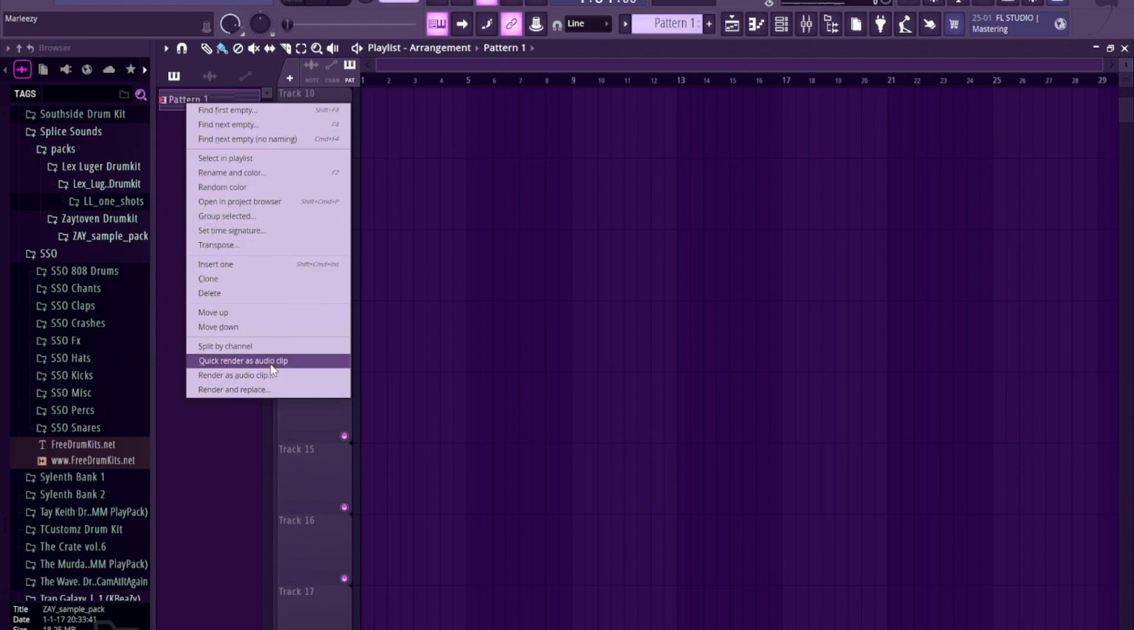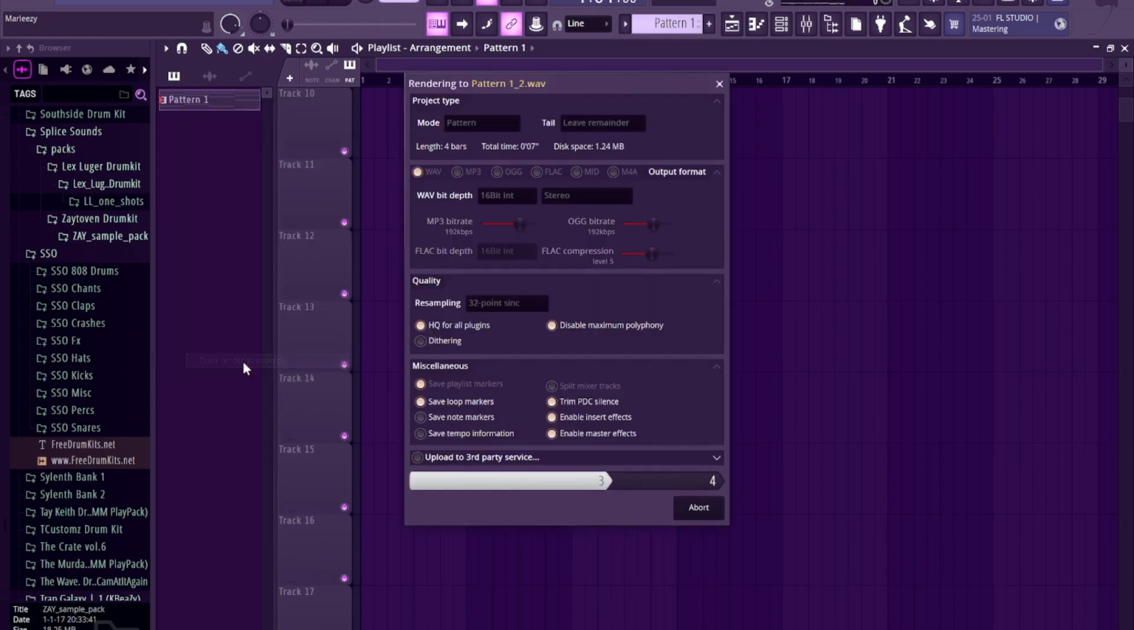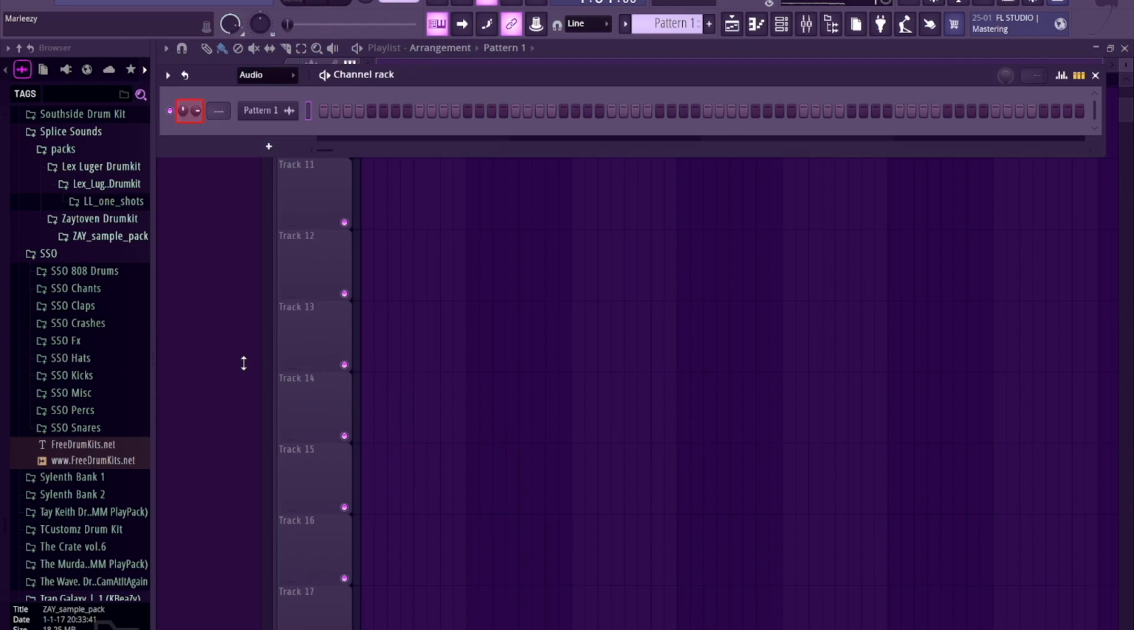And you could render as audio clip, but I go to quick render as audio clip. You can render and replace too, and that should replace your MIDI. But for this purpose, we'll just do quick render as audio clip. And it's quick, right? Real quick. So cool. Now we got the audio.